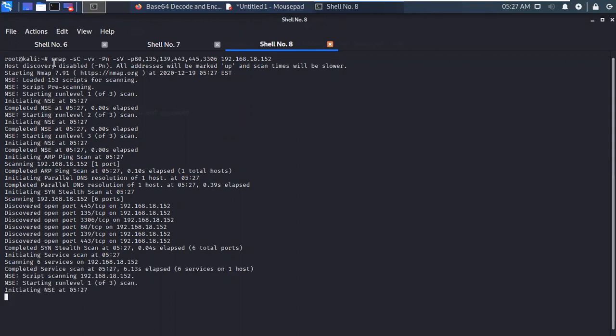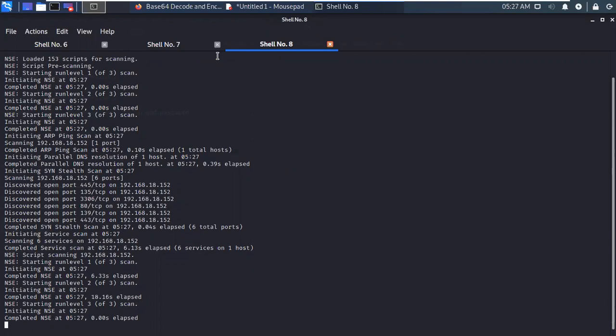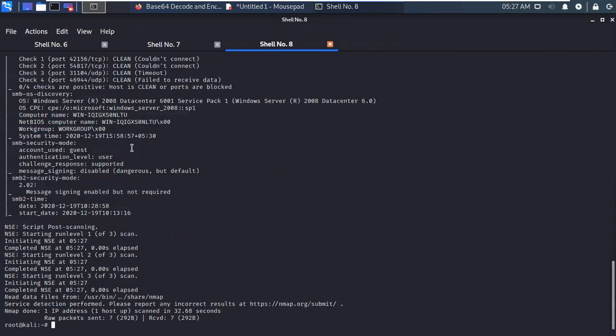So what I did with this command, I am running the script command. What is the script command? There are good scripts which come with Nmap. This is going to run all those scripts onto these particular port numbers. Whatever service they are running, on the basis of that it is going to find the vulnerability for it, and if there is any vulnerability, it is going to show you. And we got something over here. Let's see what we got.